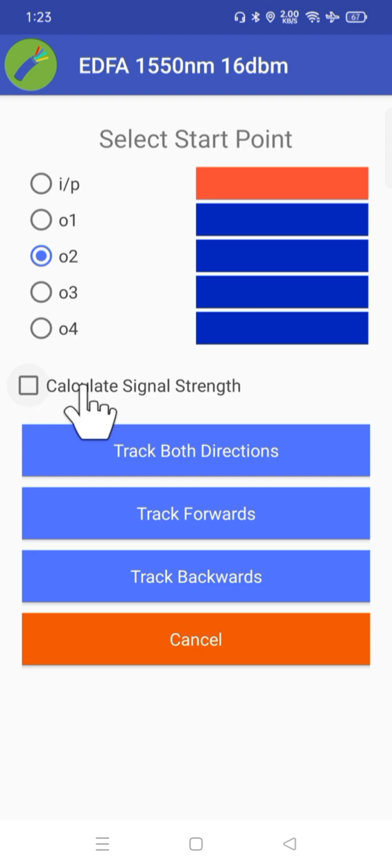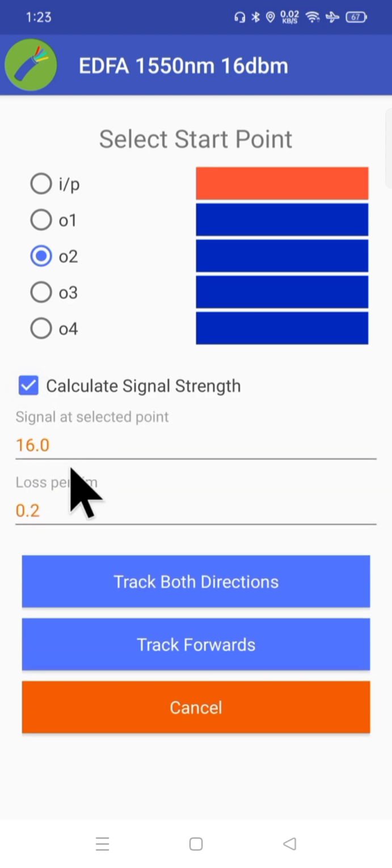Next is calculate signal strength. The calculate signal strength option automatically sets the value to 16. Here we can see it. The automatic appearance of this value is only based on our selection of the device. Here we selected 16 dB EDFA.